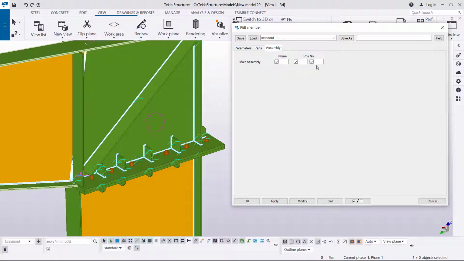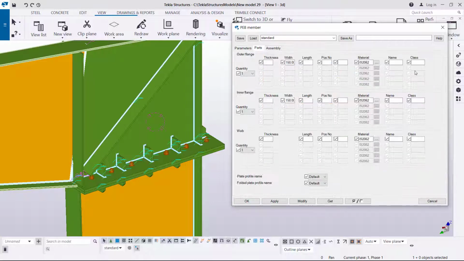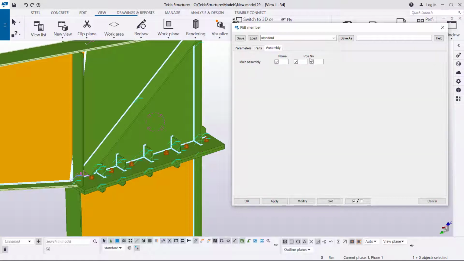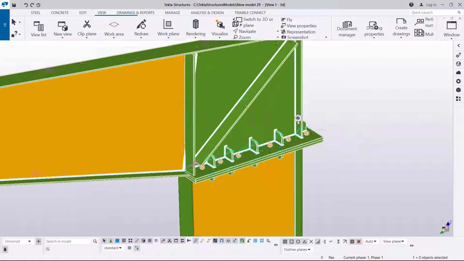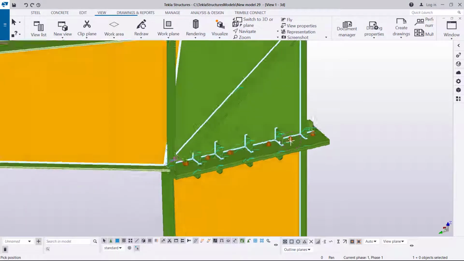If I come to assembly, you can change all that. You come to parameters and change the class here. Come to parts and change these classes to a color of your preference by giving a different color. So let me just close that and come here, navigate, and try to rotate this.